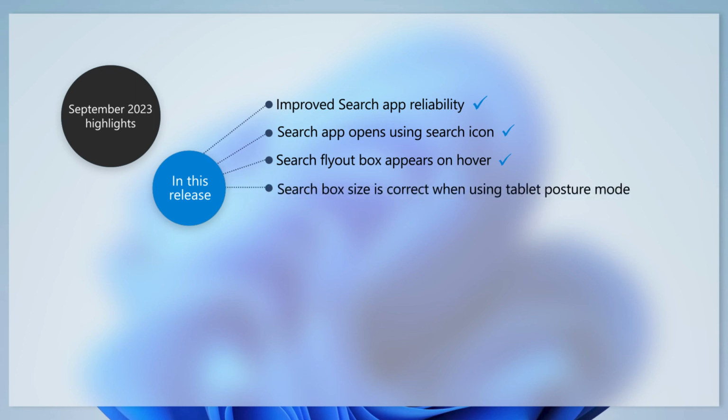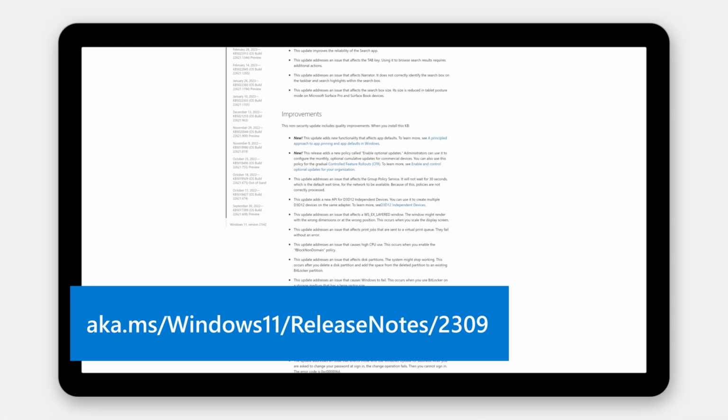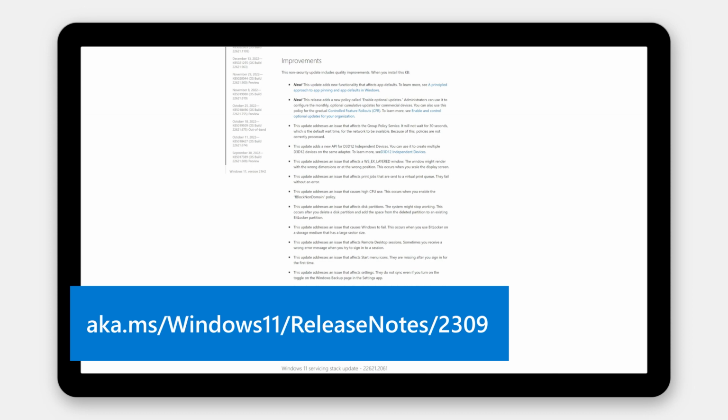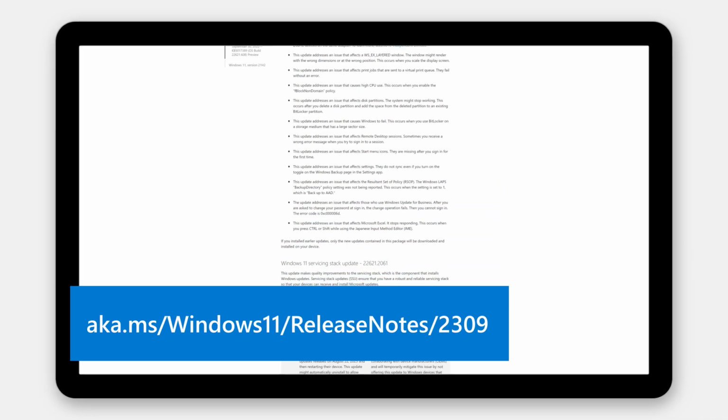For Surface Pro and Surface Book users, we've addressed an issue that affects the search box size when you're in tablet posture mode. And if you browse search results using the Tab key or similar function in a screen reader, you'll notice a smoother, more seamless experience. Our next improvement is to Narrator. It now correctly identifies the search box on the taskbar and search highlights within the search box. And finally, this update supports daylight savings time changes in Israel. Want to explore more from this update? See the Highlights and Improvements section of the August 2023 preview and the September 2023 Security Update articles.